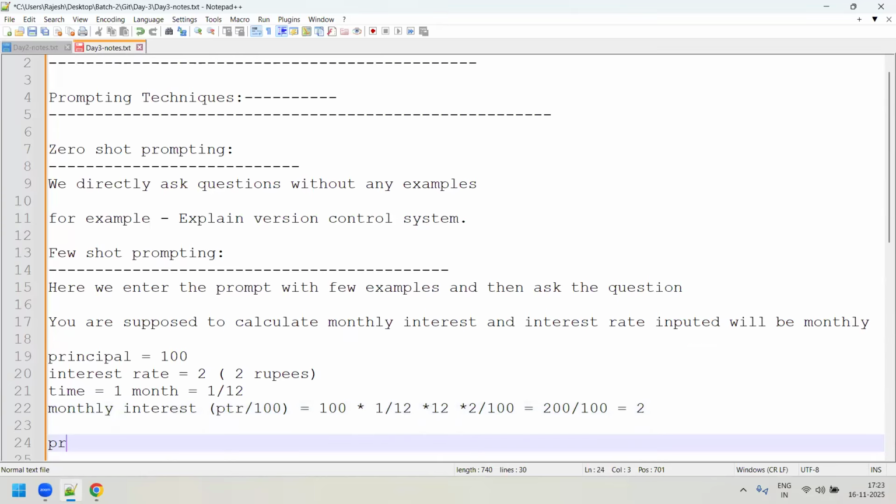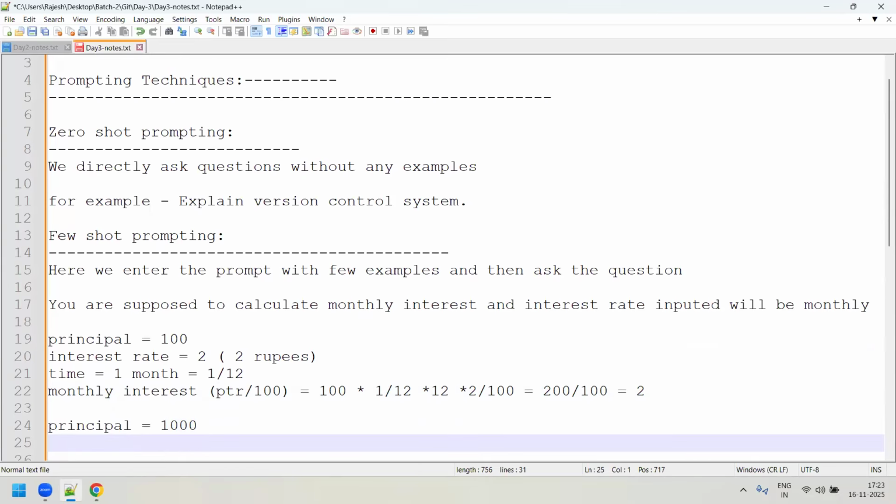Similarly, if the principal is 1,000 rupees, assume that for 1,000 rupees you kept the interest rate as 3 rupees.